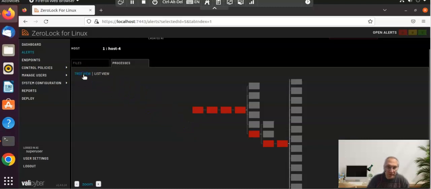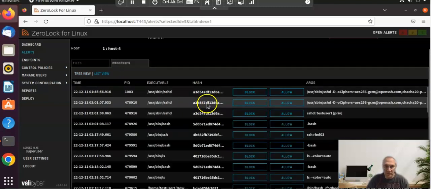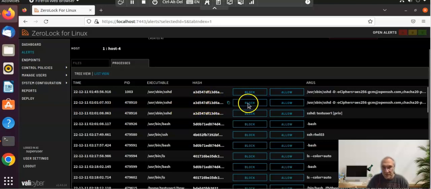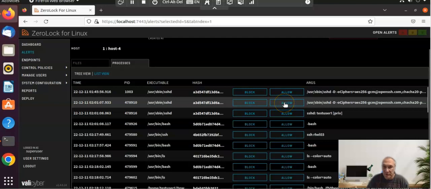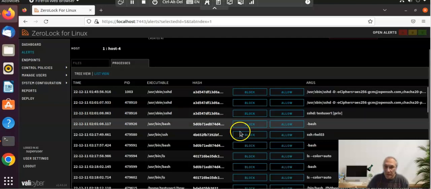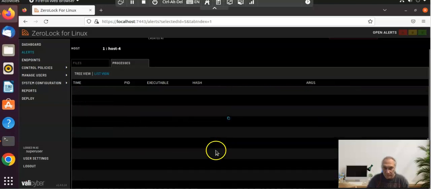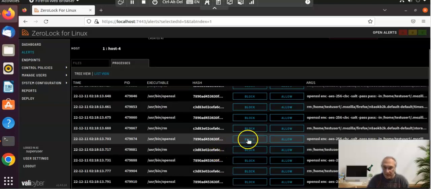We can also look at a tree view here. Oh, I'm sorry, I meant the list view. We can look at the individual processes and perform actions on each individual process, whether we want to allow it or just outright block it. Maybe we want to block a particular OpenSSL command. We could do that here.